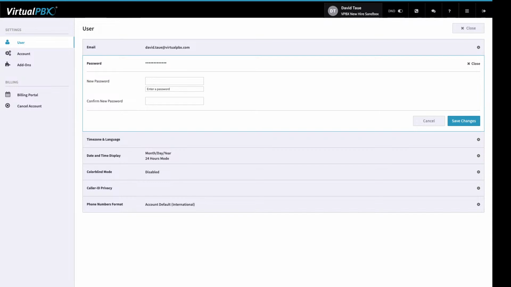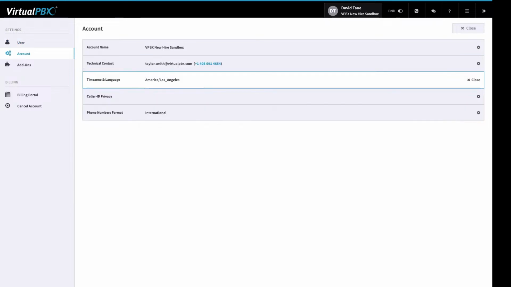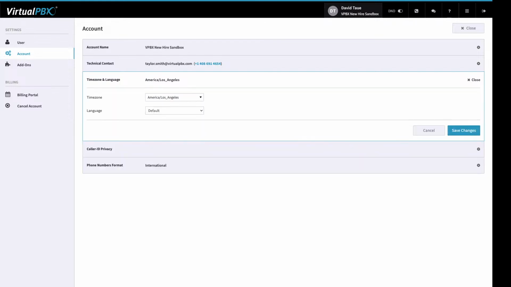So you can update some account level settings. The most common thing changed here is the time zone and language, so that your system time is correct for your time zone versus the default of Pacific.